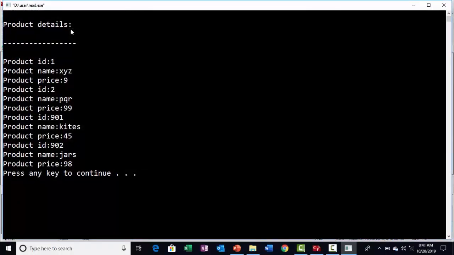Okay, and what product information we have entered, like product price, product ID. See, product ID 1, product ID 2. These two product details were entered earlier, so it's displaying that data also. And today's, product ID 901 and product ID 902, both are displayed very clearly.